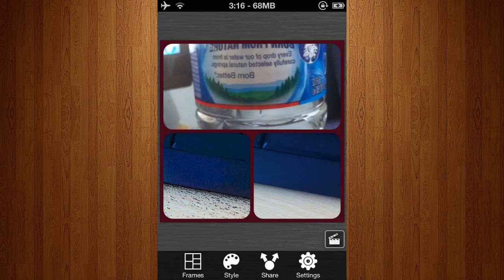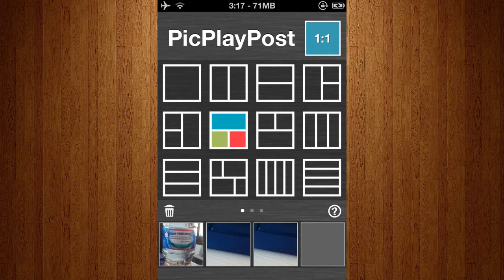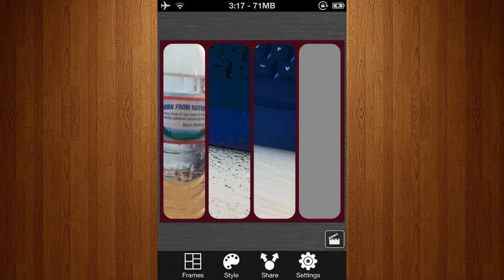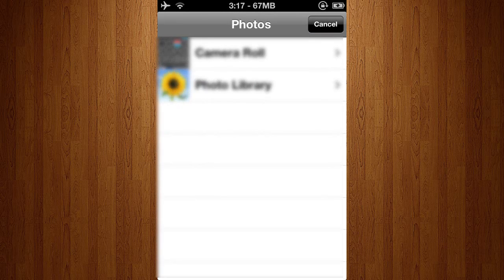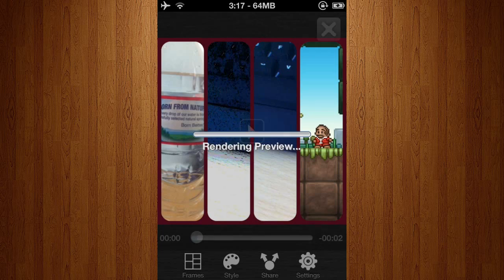Now, the last thing I want to show you about this app is that you don't have to use videos in these frames. If you'd like, you can also use images. So let me go back to frames and select this one. So here I can just select an image and add it to the frame. So now I've got a collage that is part video and part image. Let me show you how that works.